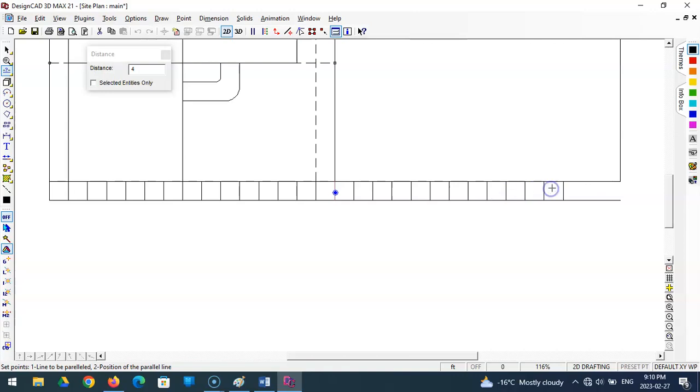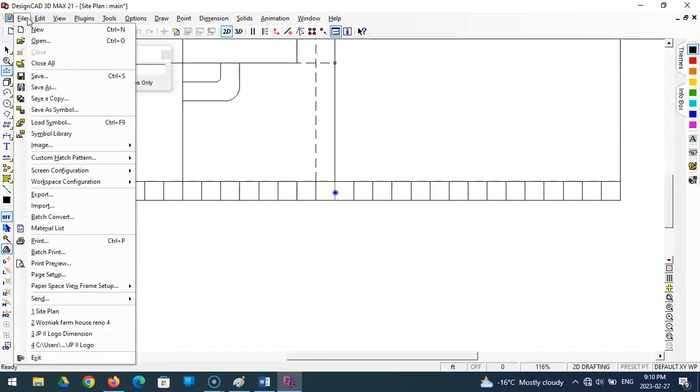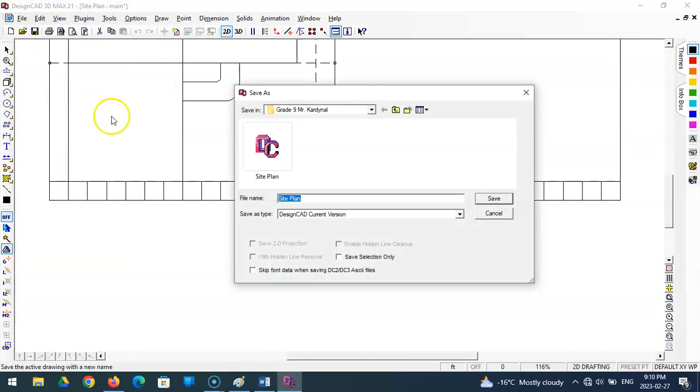Now this drawing is getting a little bit more complicated, so what I really want to do is I want to save this now that I've drawn something as, let's say, Site Plan Part 2. So File, please save it now, File, Save As, and we'll just put a Part 2.